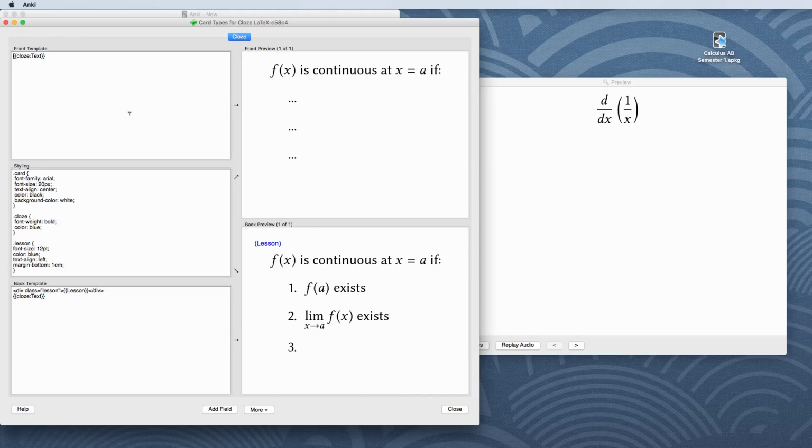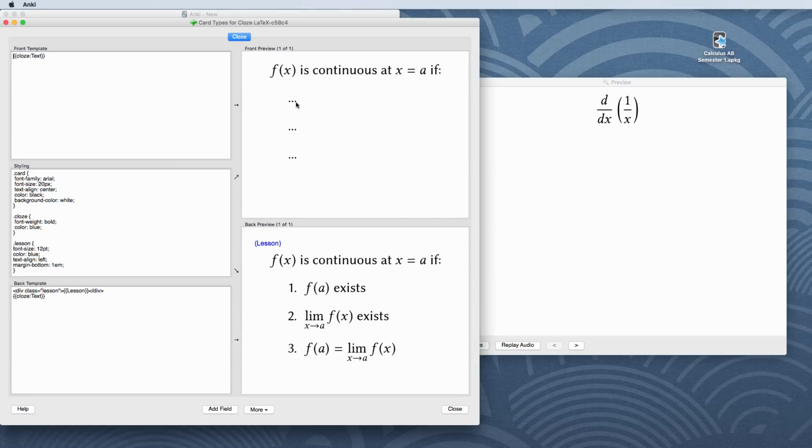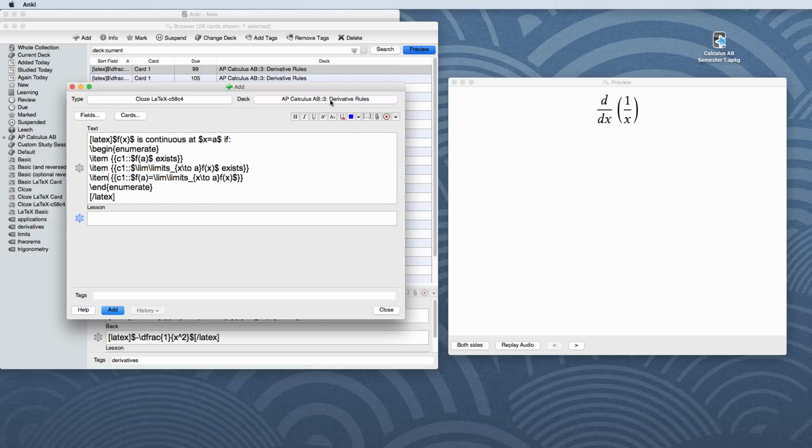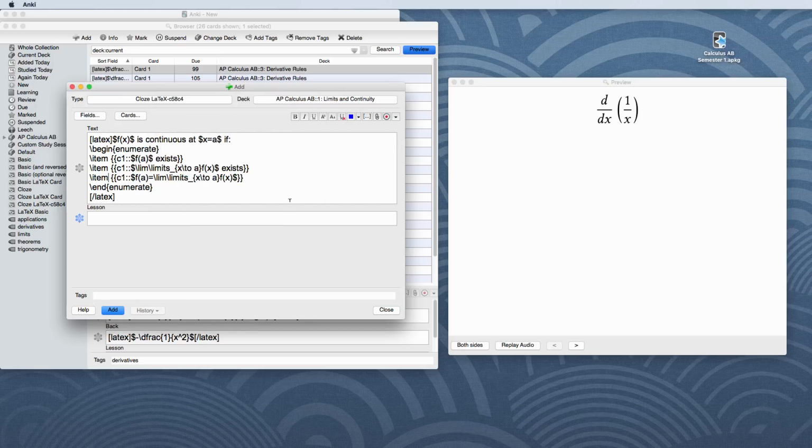And we can check and see what that looks like. So far, so good. So this card, all 3 of those are going to be blank at the same time on the same card. And then when we view the answer, it's going to fill it all in. This really doesn't belong in the derivative rules deck either. This belongs in the limits and continuity deck. So I'm going to move it into there.